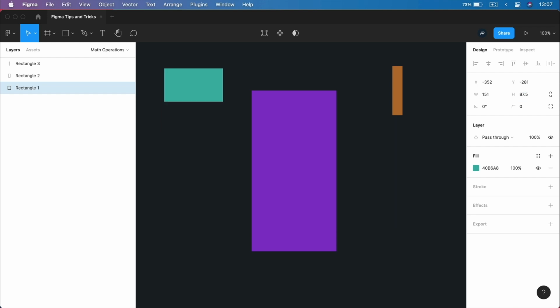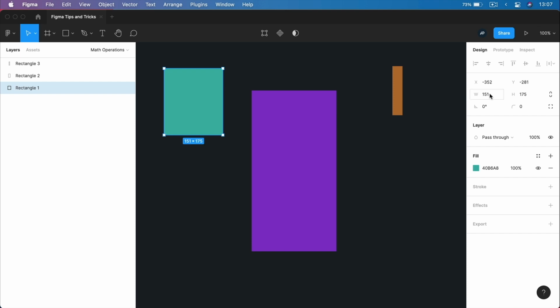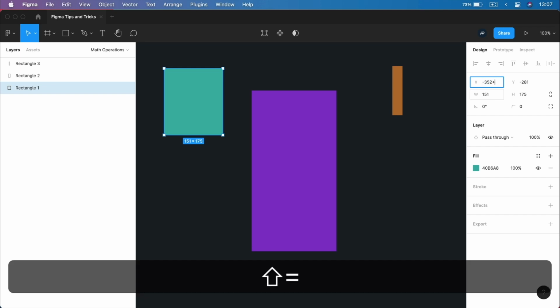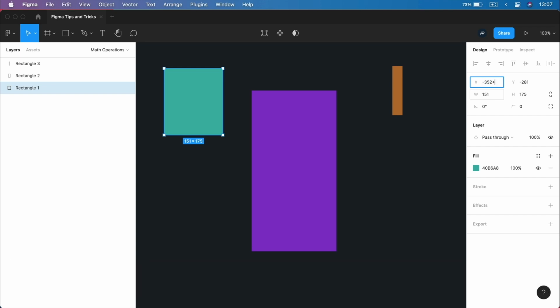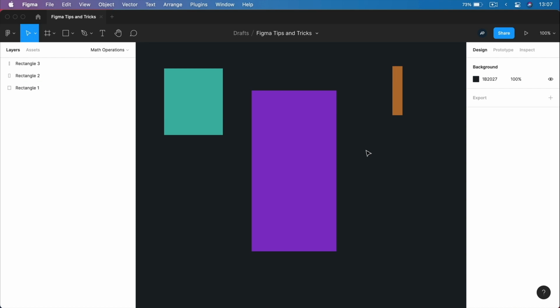So maybe you want this in half. You can do that as well. And it works on both the width and the height. In fact, it works on all of these elements, x, y, even the radius. So I can say x plus 100, and that's going to move it for me. Now, this is where it gets interesting.